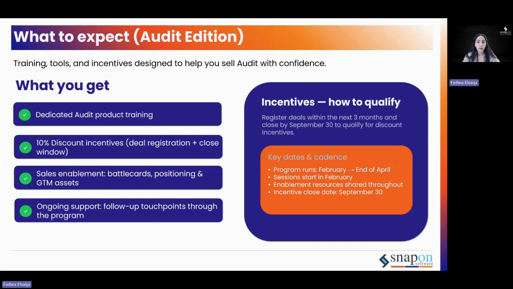The overall goal here is to basically help you sell audit with confidence, faster discovery, clearer positioning, and a straightforward path to moving deals forward. If you have any questions, just drop them in the chat. I'll make sure to get to them right after the training.